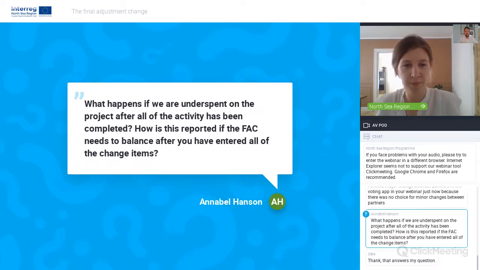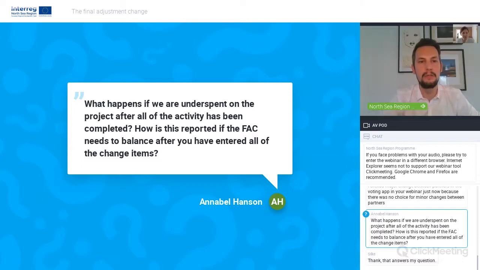What happens if we are underspent on the project after all the activities have been completed? How is this reported in the final adjustment change? Does it need to balance after you have entered all of the change items? I'm not sure if you understand the question, Christopher?